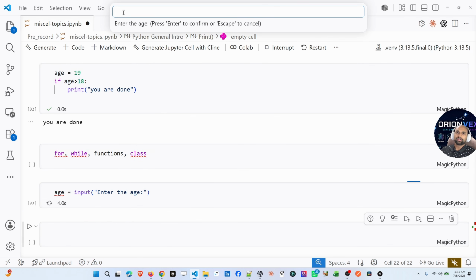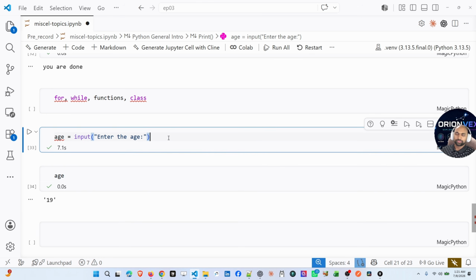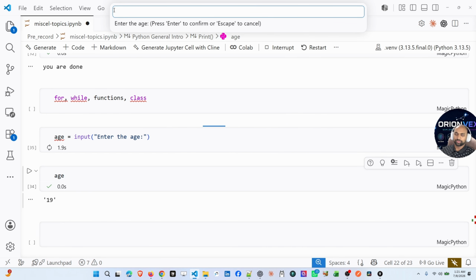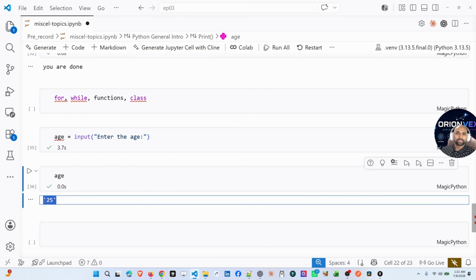See here, we need to add 19. Just press enter. Now, if we take age, it will give 19. Suppose we execute once again, I'm going to give 25, and check age again, it gives 25. The problem here is, if we are taking any input using the input function, the input will be taken as a string. Even though we give it as a number, we get it as a string. Let's go ahead and see whether it is string or not.